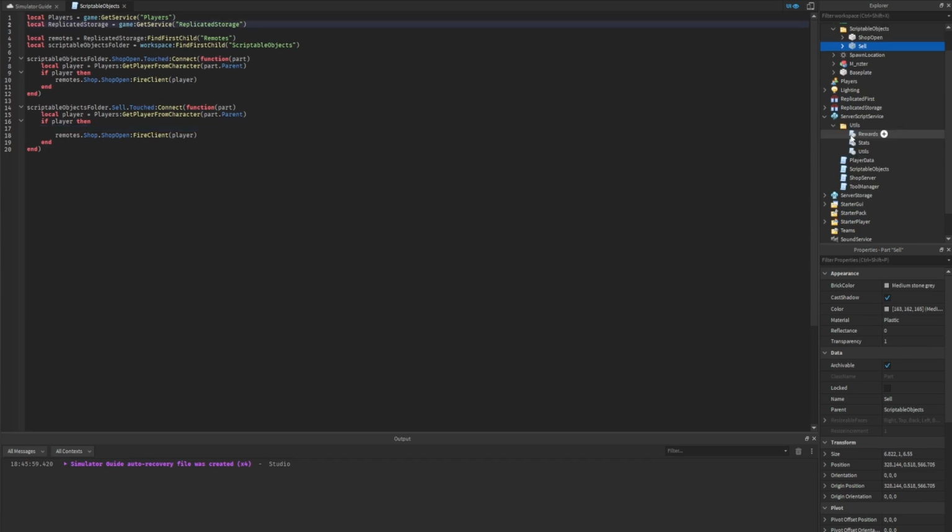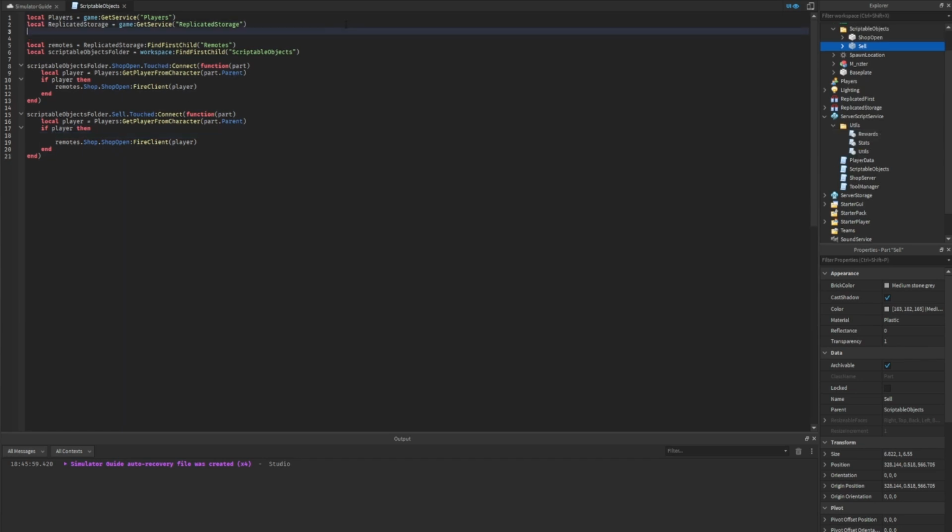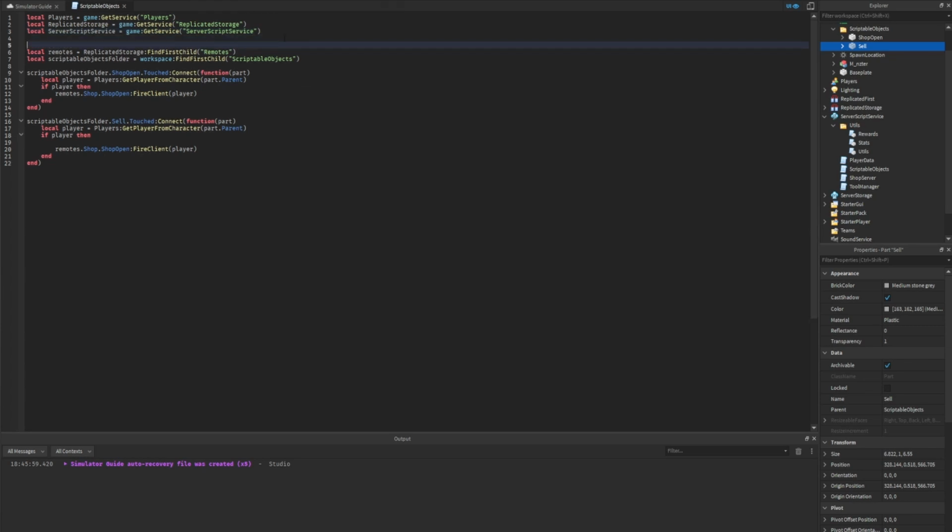We want to get the rewards module script that we made a couple episodes ago. So what we're going to do is say local server script service equals game get service, server script service, just like that. And then local rewards equals require server script service dot utils dot rewards. Now we got the rewards module, and we're then going to say rewards dot coins because we want to give the player coins, and we are going to pass through the player.